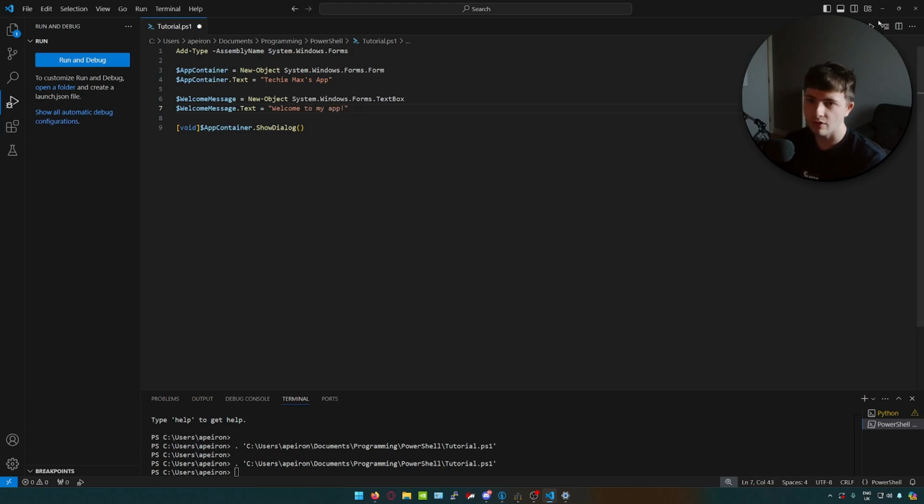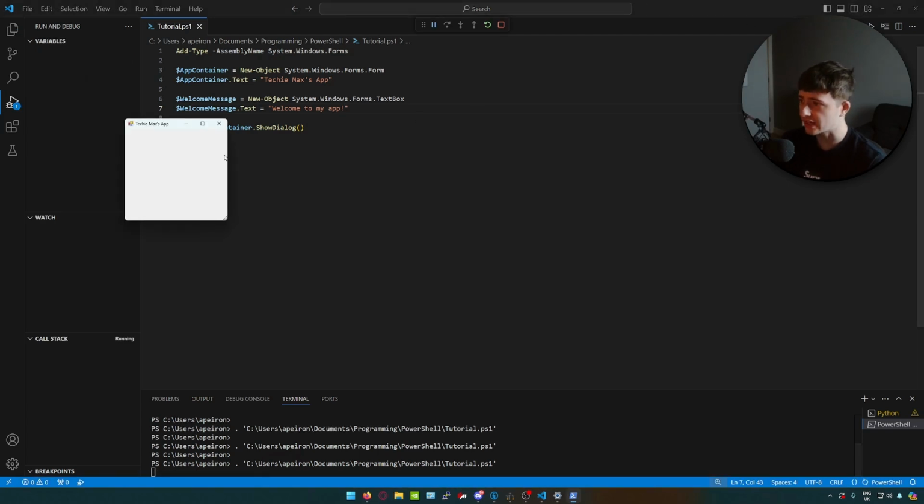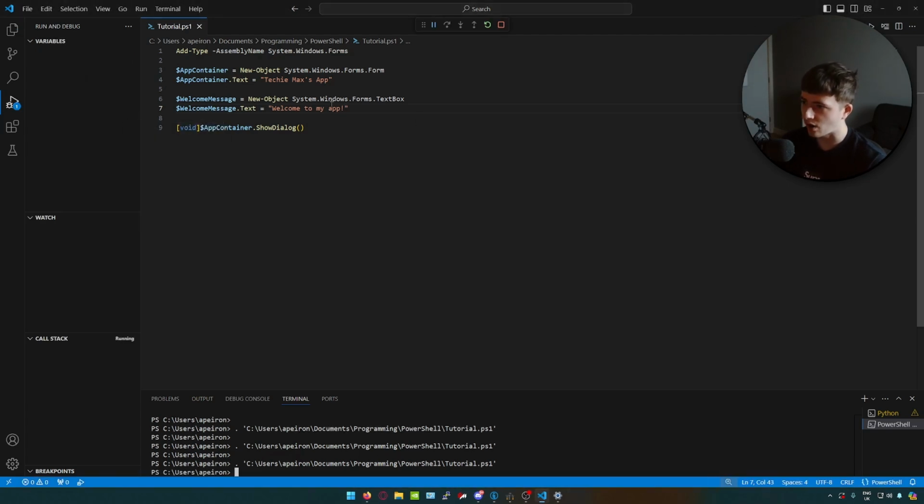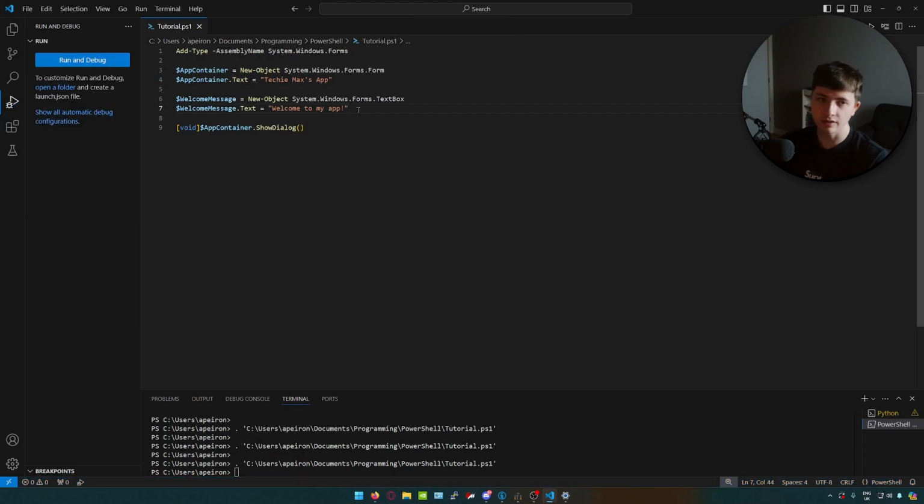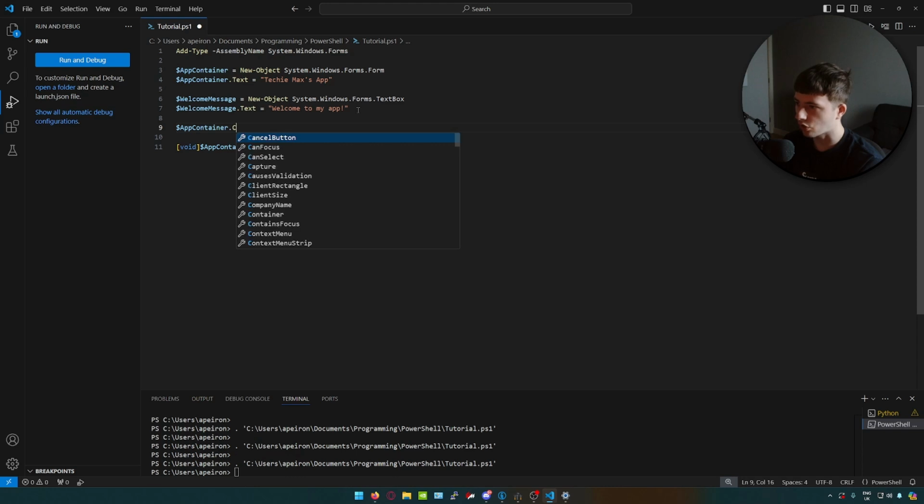Great. So if we run this now, as you'll see, it's not added directly to it. And why is this? This is because any variables that you create, whether it's a text box or label, you have to add it to the specific window which you want it in. In this case, we're going to be adding it to app container. So what I'll do is I'll do app container dot controls dot add, and now we will add the welcome message.